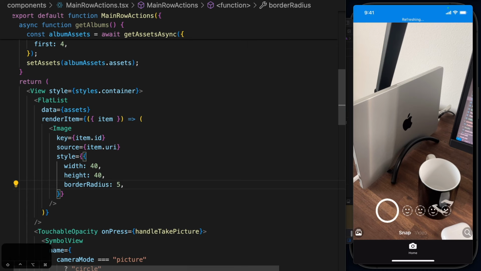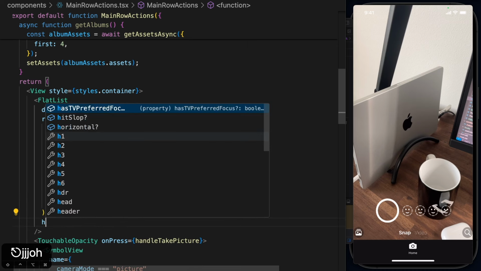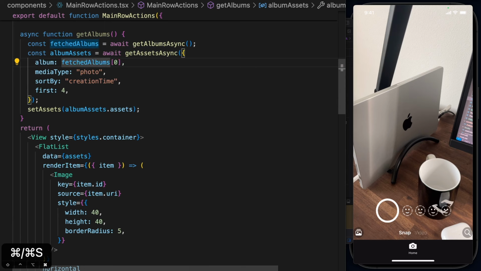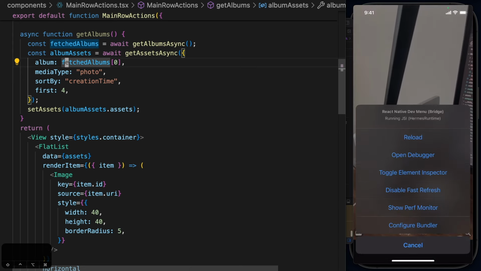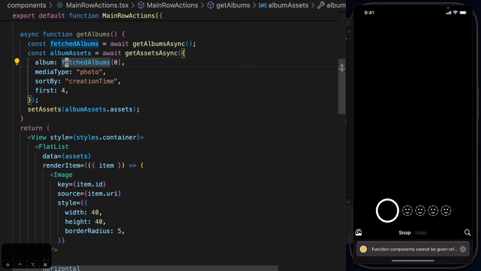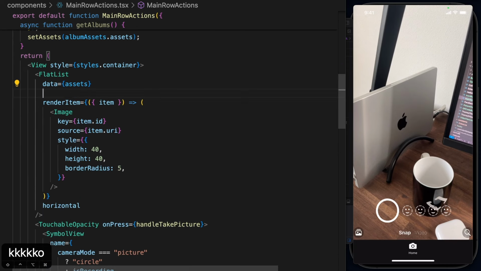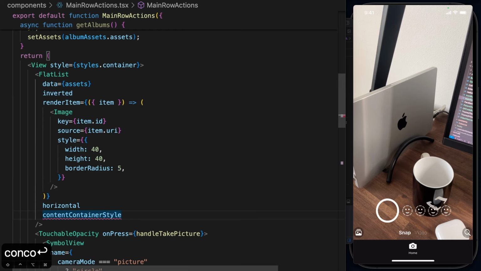Okay, let's hit save. All right, we see some spacing in there. Now I want to have this horizontal as well. All right, now I don't see anything, maybe because I didn't specify the album. So I'll try to maybe reload the app. Let me see if I shake this and then reload. Okay, I got this warning. So I'm not able to see the images. Let's see what's going on here. Okay, so I'll actually put this list as inverted because I want to start the scrolling from right to left. And then let's see, horizontal. I want to have a content container style as well. I'll give them some space, like 6 between items.